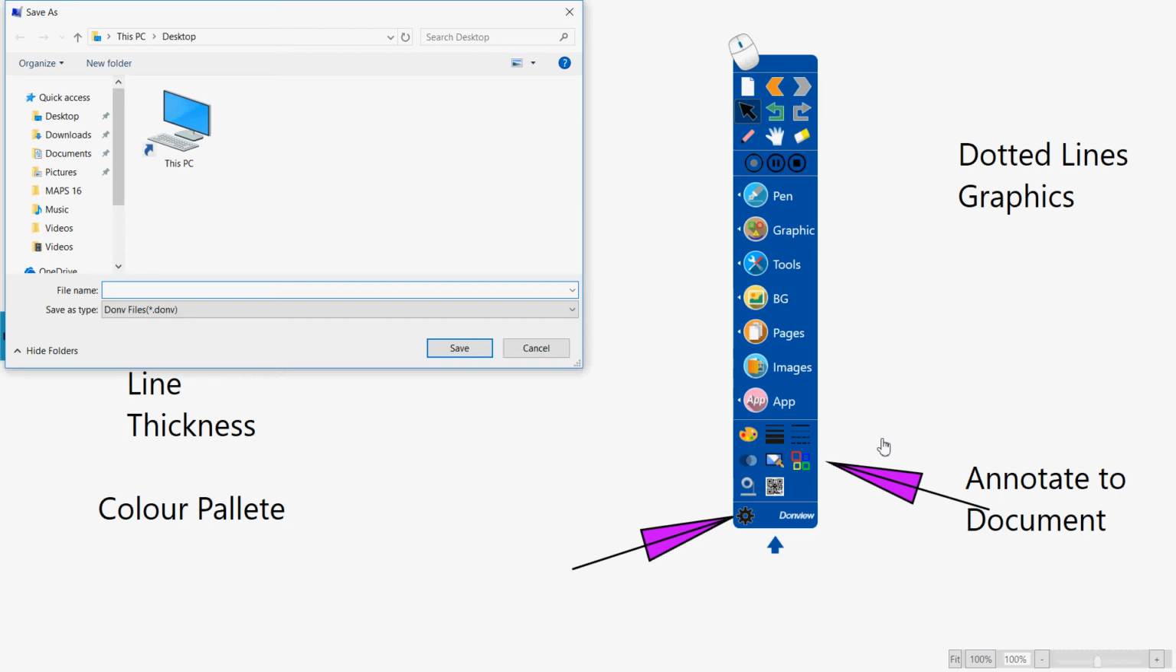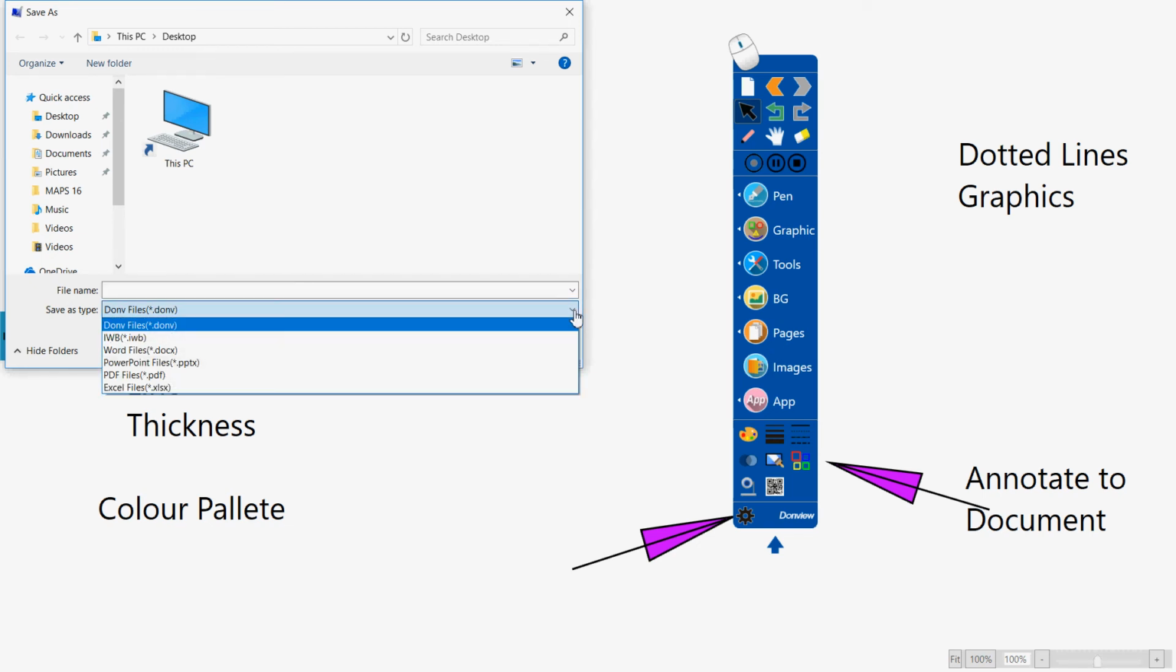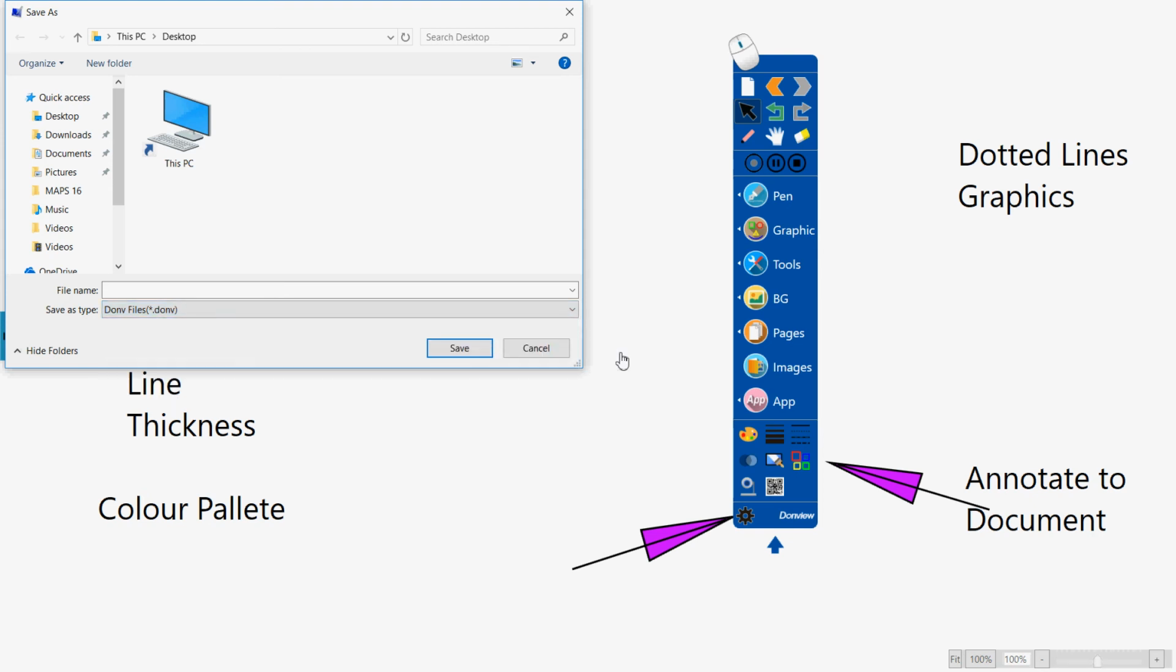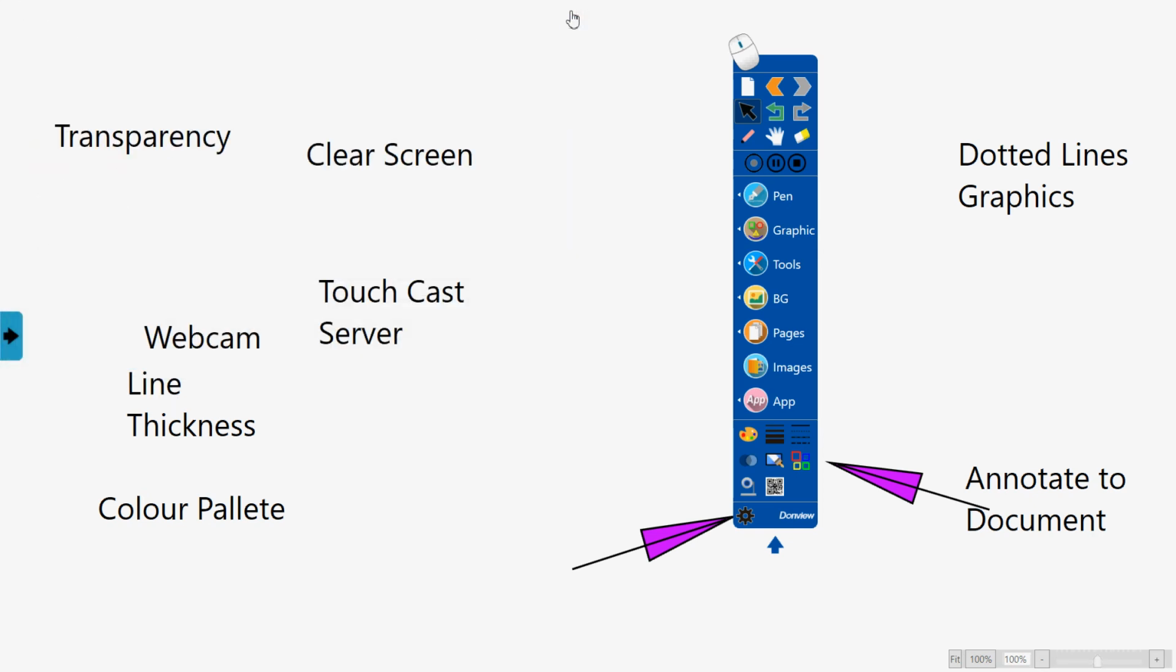A couple of other options in the Save To. We can save it into a Word file, PowerPoint, we can also do Excel, and we can also save our current presentation into a PDF and email it out to other teachers or persons. That's a brief overview or an introduction to the Donview tools.